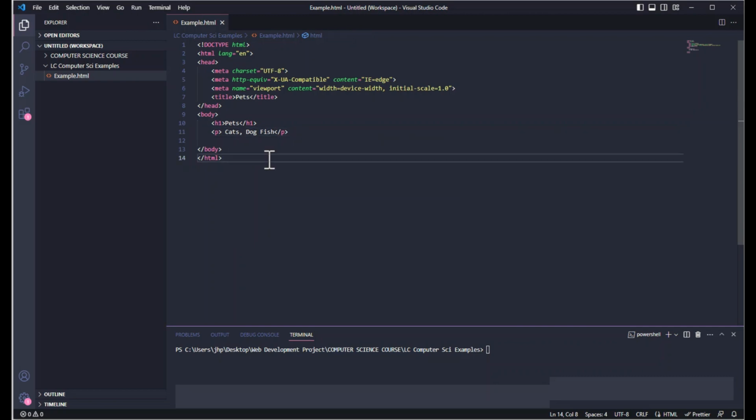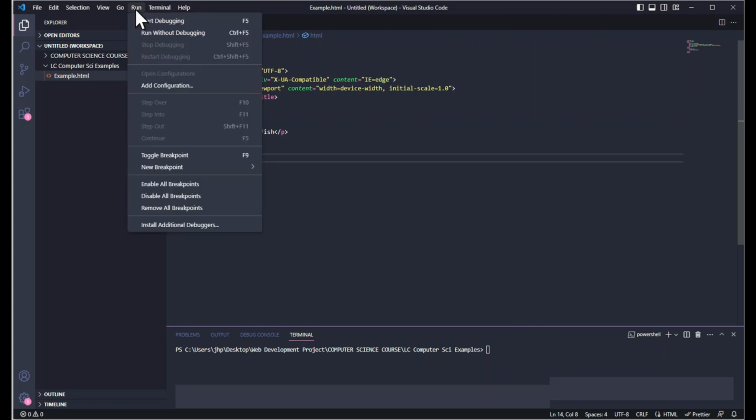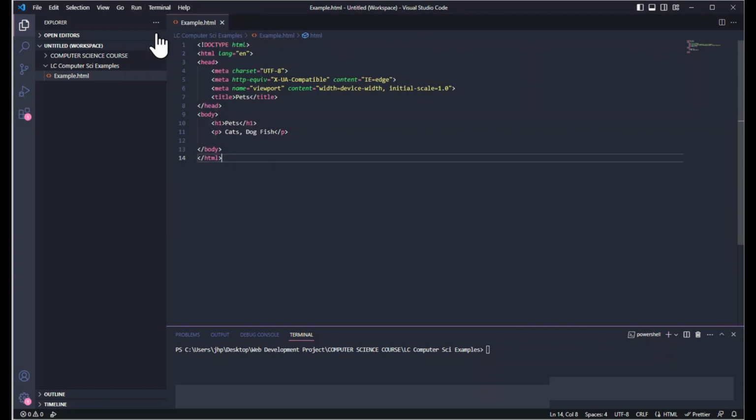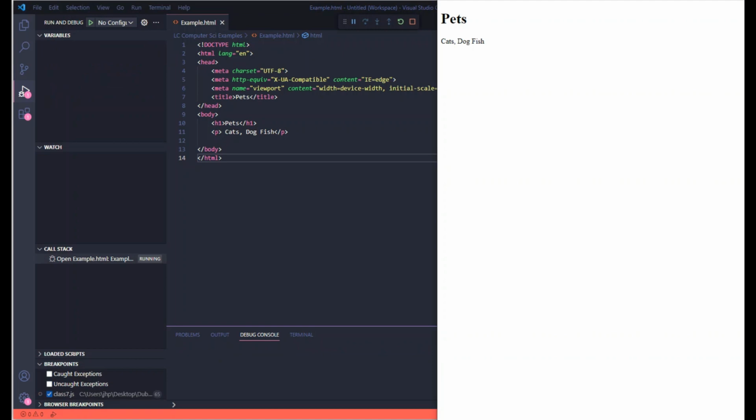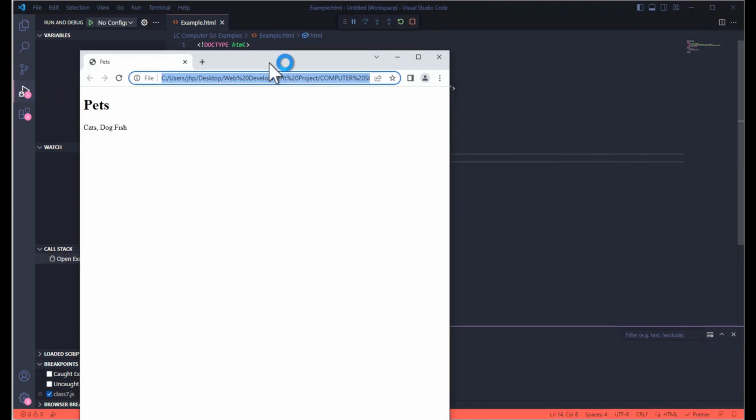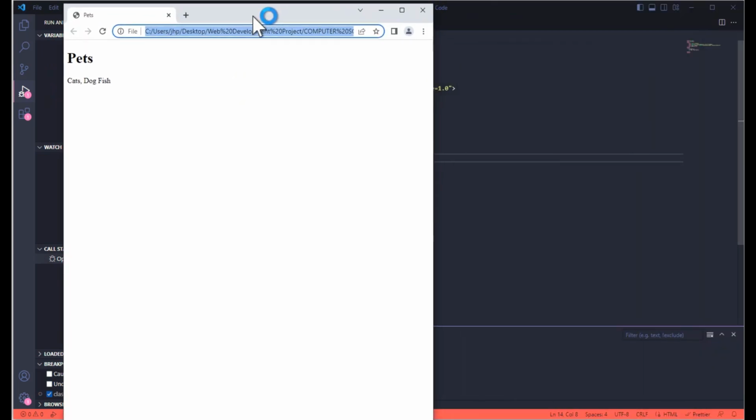Okay, and if I want to save it, I can just press the Control button and S. And then if I want to run this code in the browser, I can go up here to run, click on run, and choose run code without debugging, like so. What will happen then is it'll run this in a browser. For example, it's running it here in Chrome. And let me just show you what this looks like.